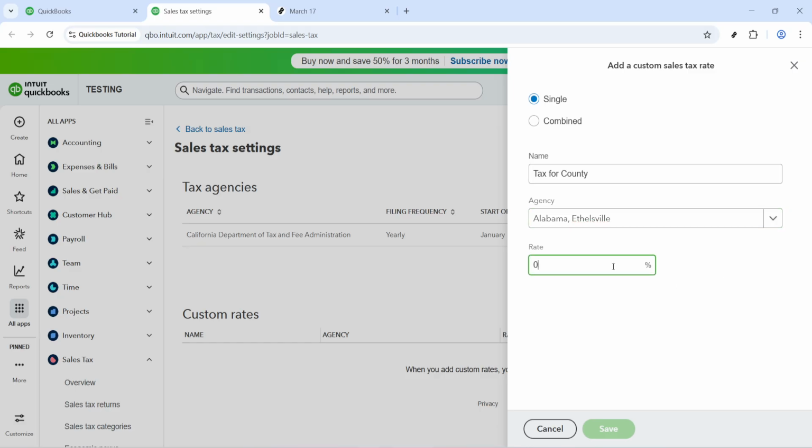Then, enter the rate. Type the percentage exactly as published by your tax authority. If it's a whole number, just enter the number. If it includes decimals, include those too. It's a good idea to double check the rate on your government site to avoid rounding errors that can add up across many transactions. When everything looks right, click Save.